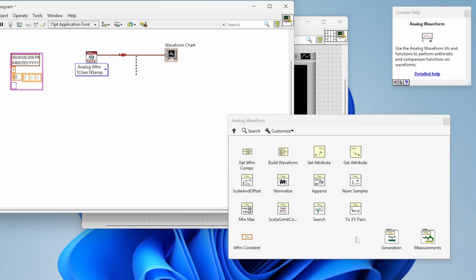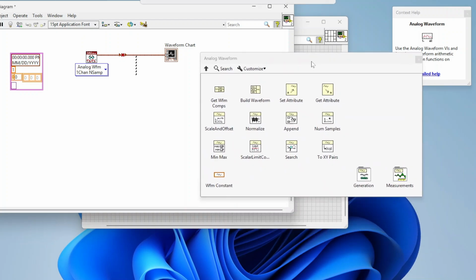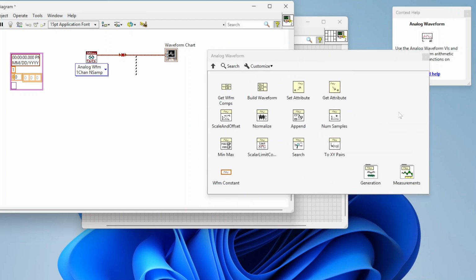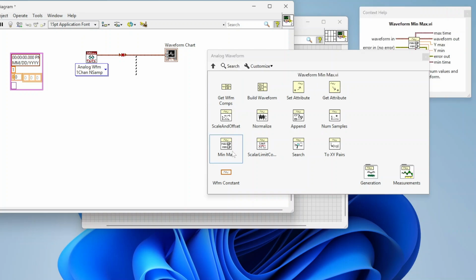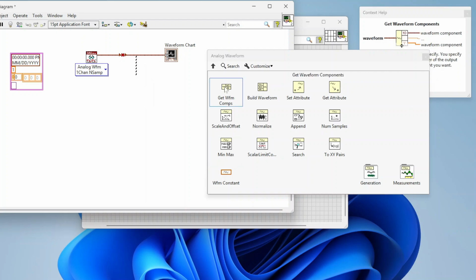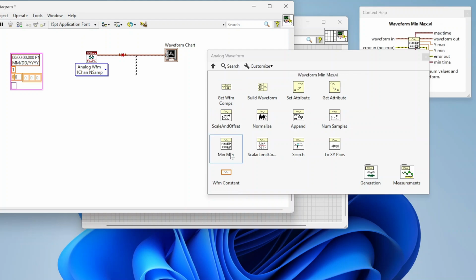There actually are a whole ton more functions as well down here for things like performing measurements and calculations on analog waveforms. So your max and min, right? You can't just use your array max and min on a waveform. You could use the get waveform components and use that on your Y, and that does work fine. Or you can just use this directly and get that value.